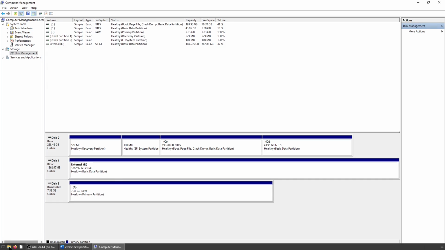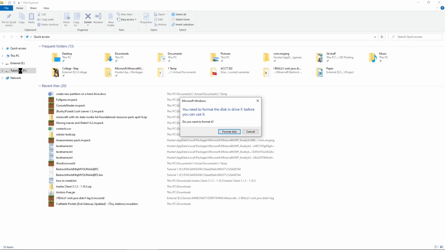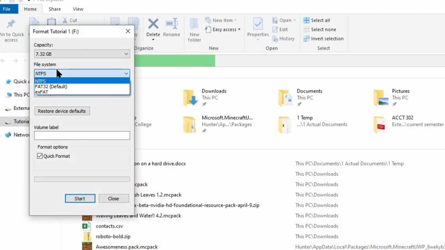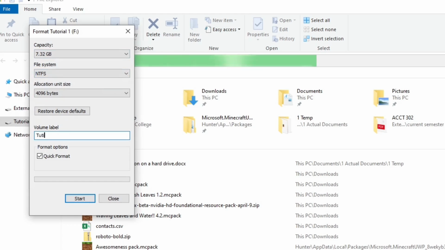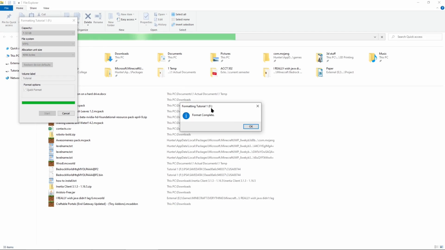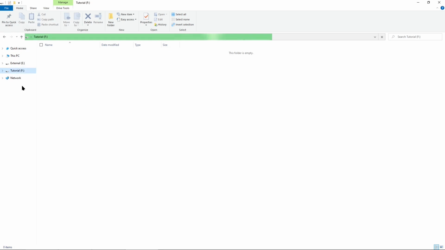And now we should have a working tutorial drive. Now it is making me format it, which is fine. I kind of expected that to happen. That's why I said to stay till the end. We're going to go ahead and click on format. Once again, make sure it's NTFS, or if you want it to be universal, FAT32. Rename your volume label. I'm going to rename it tutorial. Quick format. Press start. Press OK. Click OK. Close out of that. And now our tutorial drive is working again.